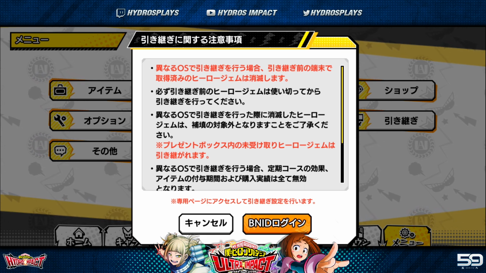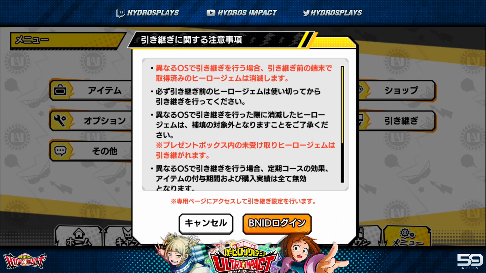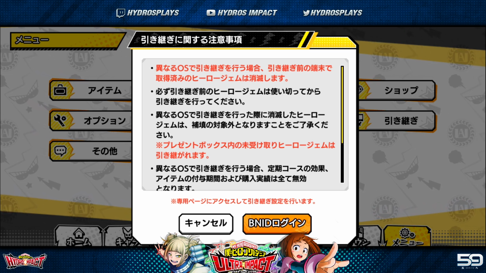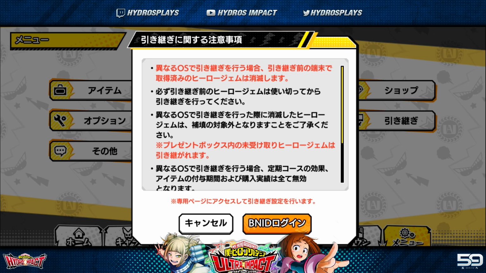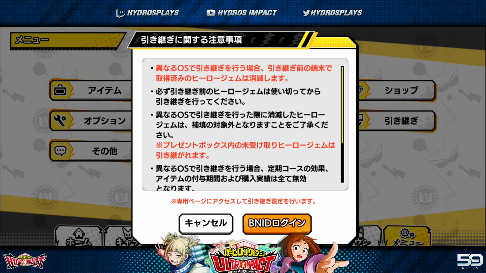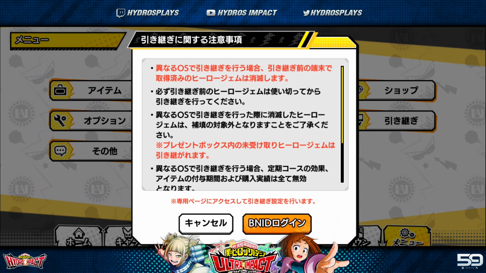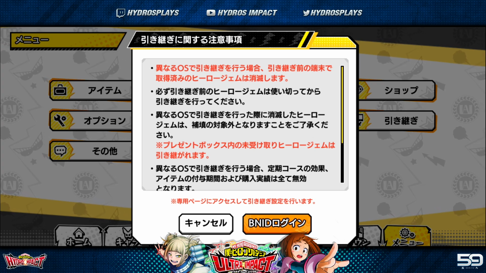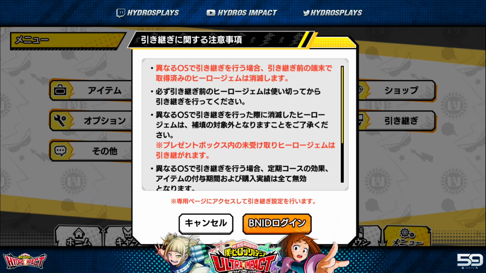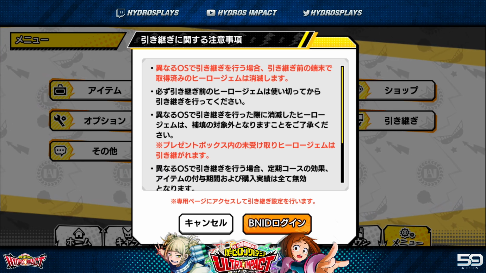So again, if you are on Android or iOS, if you're transferring to the opposite platform, note that your hero gems, which is the premium currency in this game, will not transfer over and you will lose them if you change platforms. Again, that is specifically going from Android to iOS or iOS to Android. If you're going from Android to Android, you're safe. If you're on iOS going to iOS, you're safe. Your hero gems are safe, don't worry.